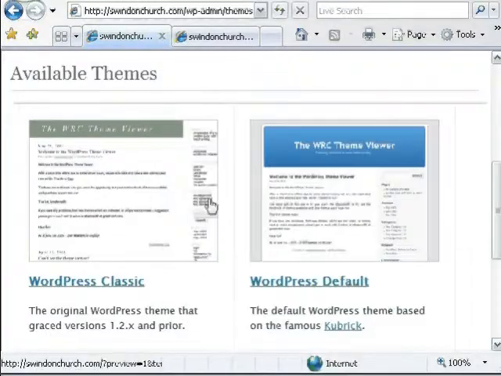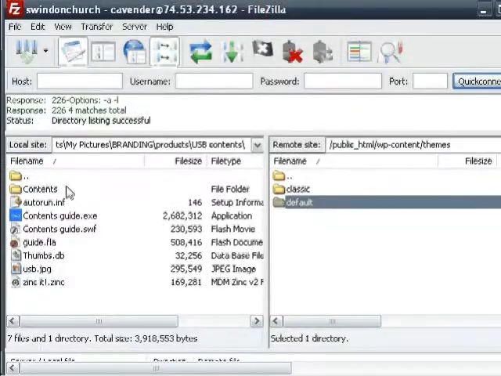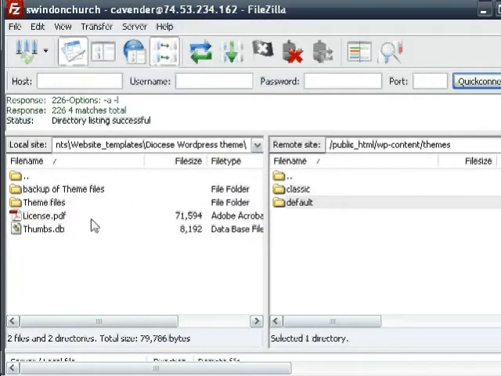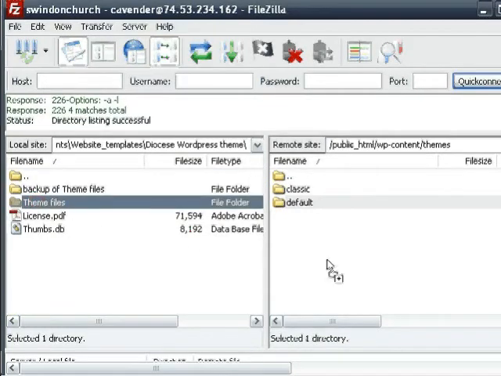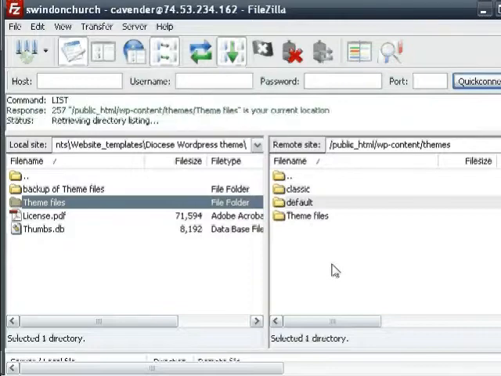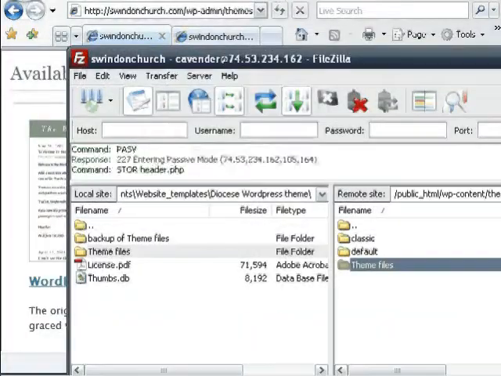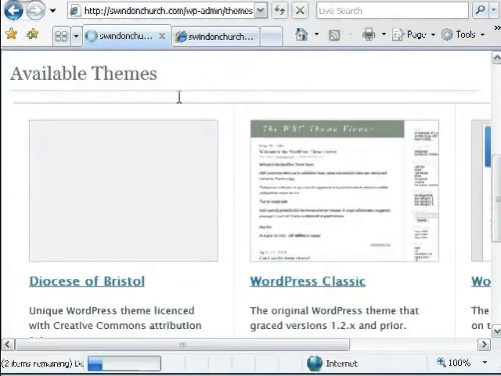So let's look back at them. There we go, WordPress classic and WordPress default. Those are the two themes currently installed. What I'm going to do on the left is browse on the memory stick to the WordPress template that I've built. I've just edited an open source template to make something look like basically what I want. So I just drag that across into theme files, and you can get these themes online. Just Google WordPress themes and find a theme that suits you. Don't leave WordPress default because it's very boring. So I'll hit refresh now that I've uploaded my theme.